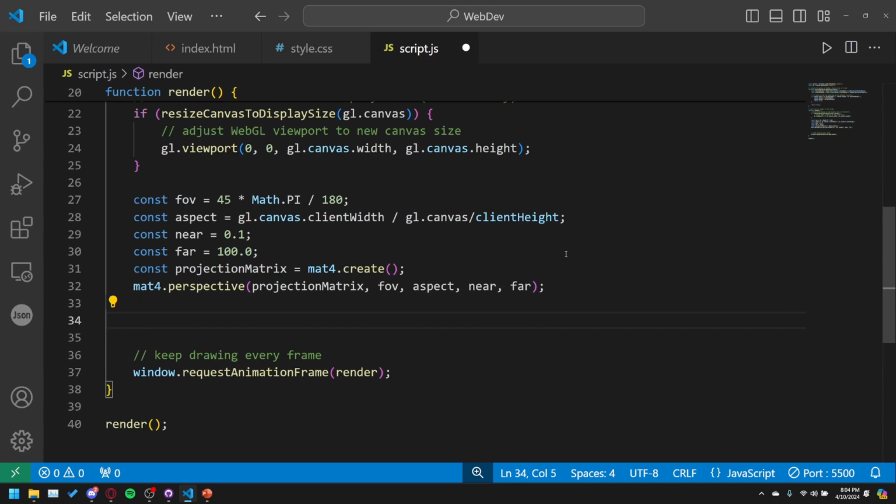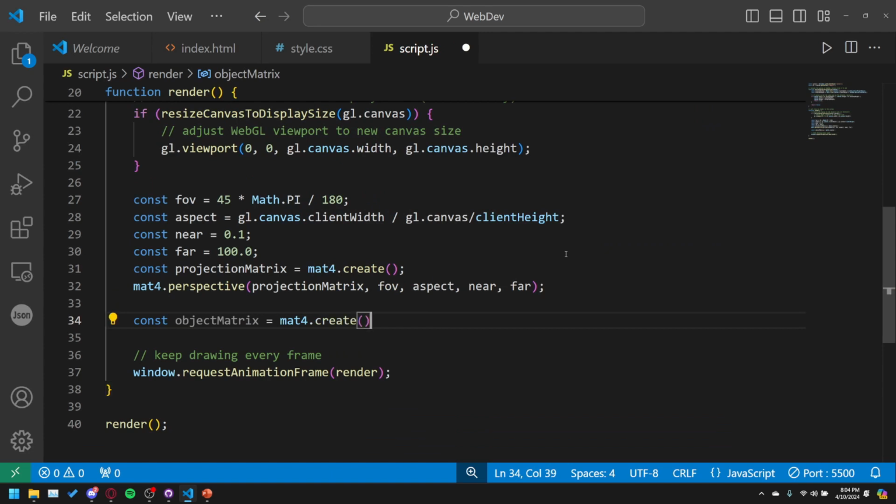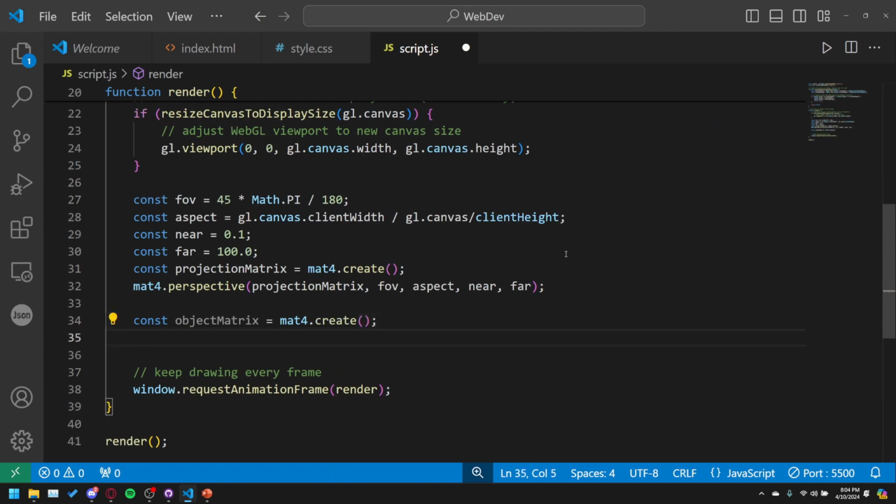So then, in addition to having a matrix for that, we also need a matrix for the object we are drawing, in this case the triangle. So we'll make another matrix, call this objectMatrix, mat4.create. By default, everything with an empty matrix is just at 0, 0, 0, in the middle. So since we actually want to see it, we'll basically just move it a little bit away from the camera, so you can actually see it. We can do that by translating it.